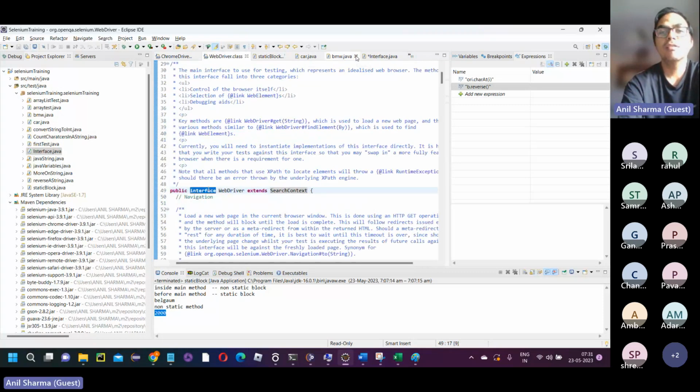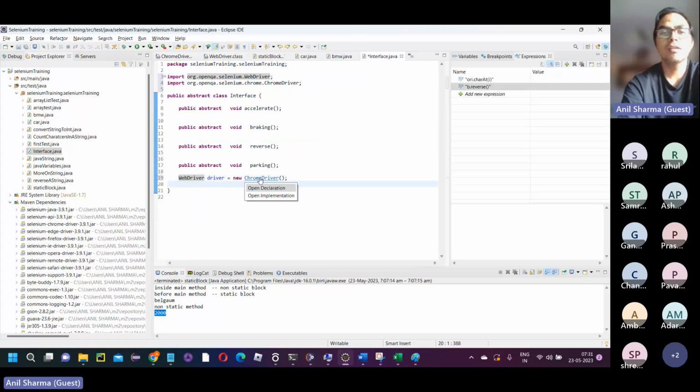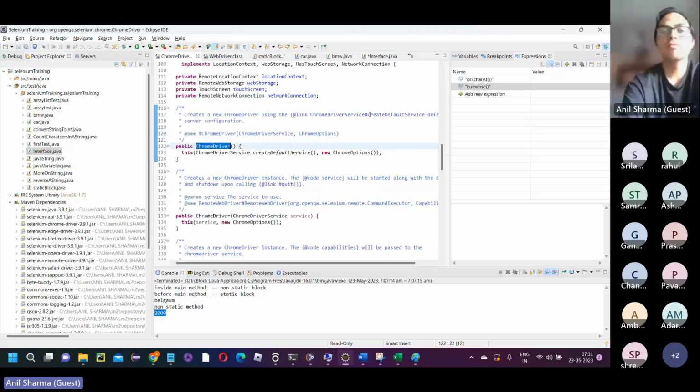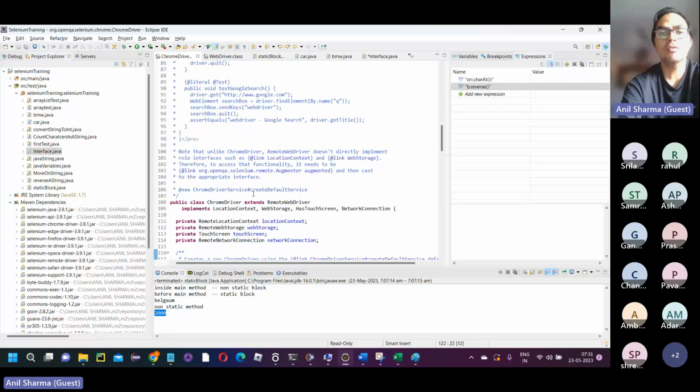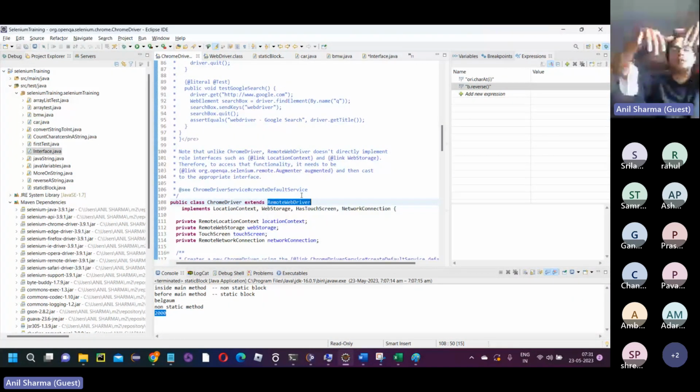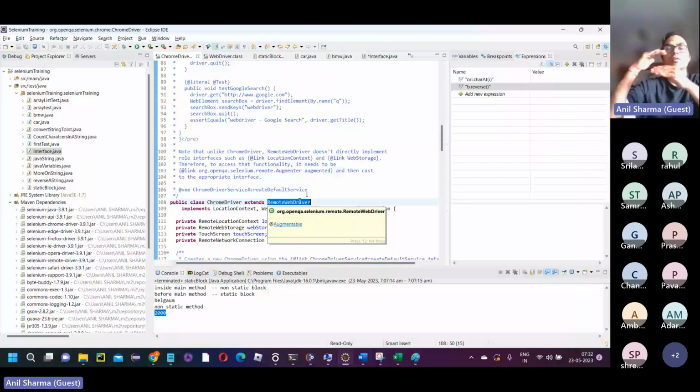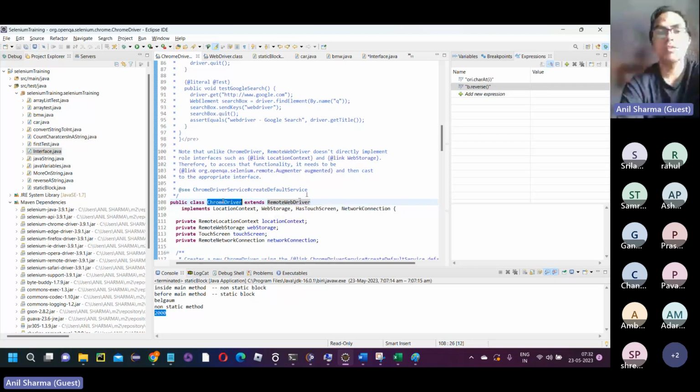WebDriver is an interface and your ChromeDriver is a class which extends it. Since WebDriver also, where is it? WebDriver implements RemoteWebDriver, so ChromeDriver also extends RemoteWebDriver. So there is a hierarchy. First comes SearchContext, then RemoteWebDriver, then ChromeDriver, and then we have WebDriver. RemoteWebDriver extends the SearchContext. So the ChromeDriver class extends this RemoteWebDriver instead of WebDriver, right?